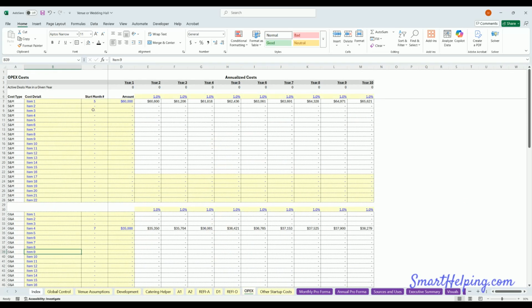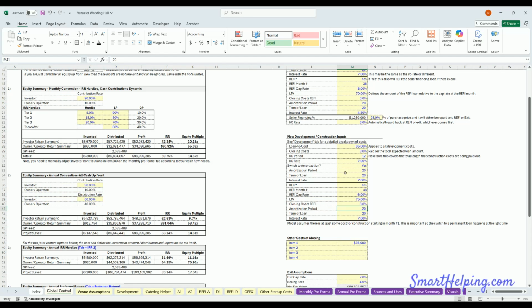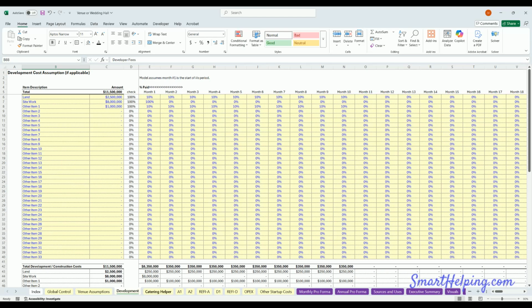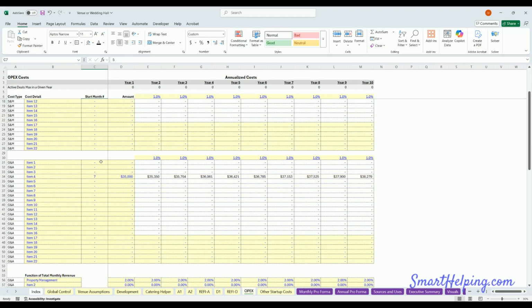OpEx, pretty simple. This could also be a situation where you're not purchasing or building, you're just going to rent. You're leasing the actual building, running the venue services, and paying a lease. In that case, you zero all these out. Zero out the purchase price, renovations, the loan to cost, and the development costs, and then on the OpEx tab in the G&A, just put rent and whatever you have to pay for rent, and that will lower your net operating income.